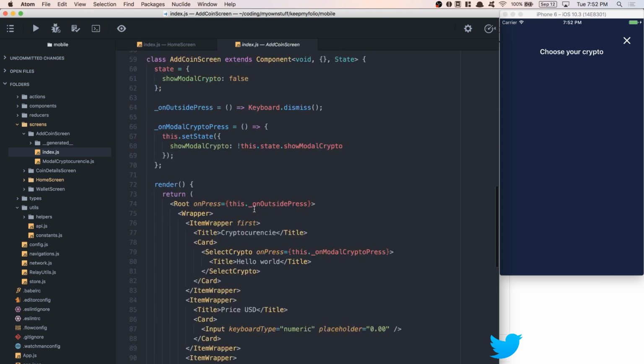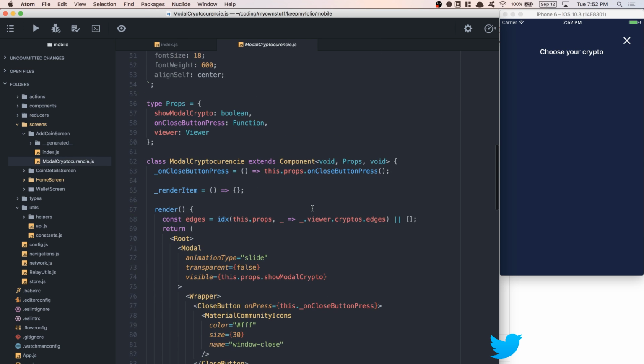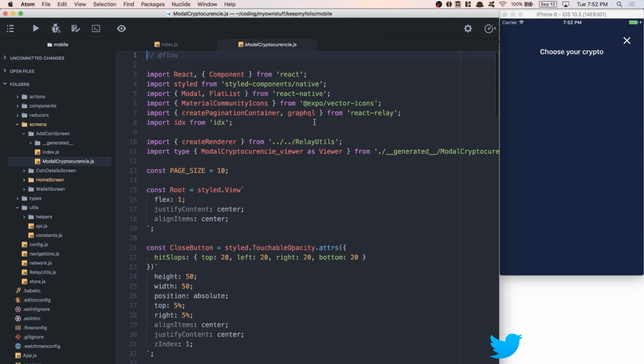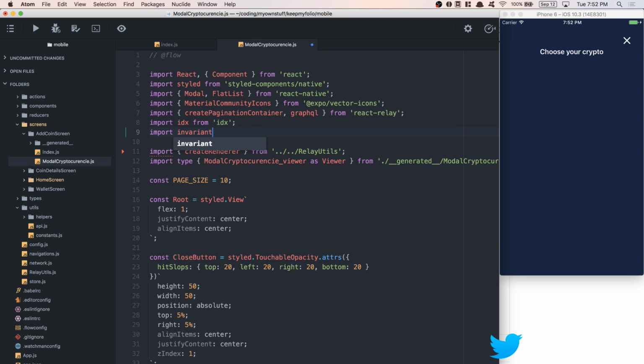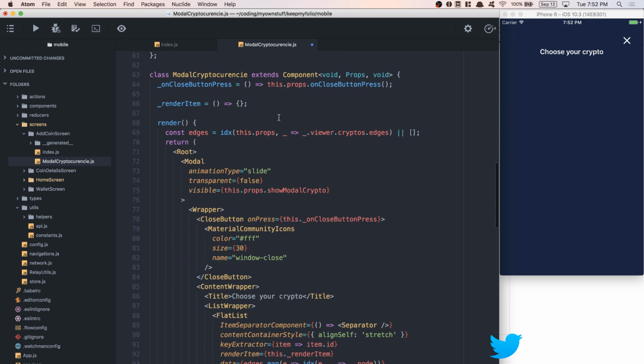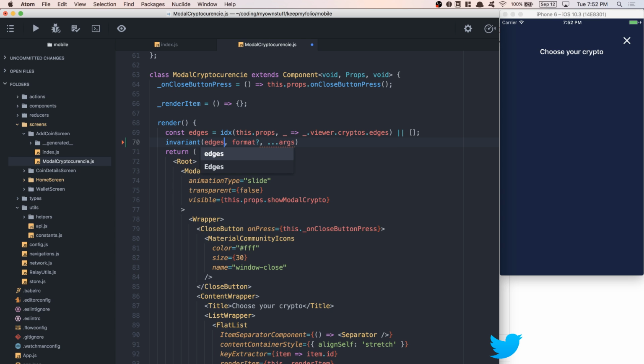Here I'm just going to add the invariant stuff on this one, like I've done on the other one. So I'm going to say import invariant from invariant, and right there I'm going to say invariant edge, edge cannot be null. And now here I can remove my square brackets.